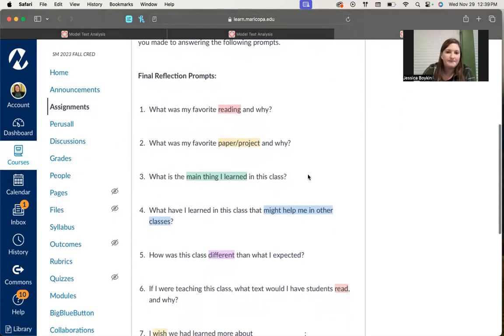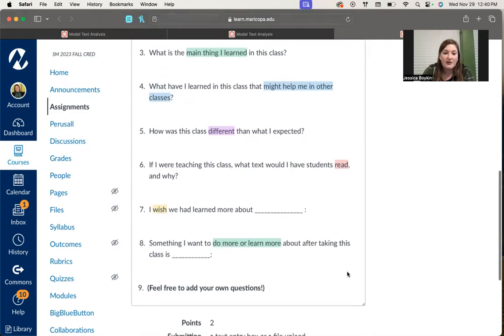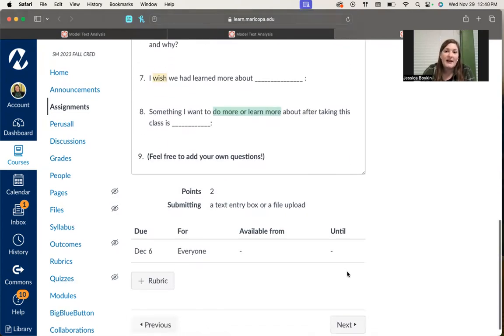Or based on feedback. So all of these questions, as well as helping you reflect back on what you learned throughout the semester, also help me. So feel free to be honest. It says, what was my favorite reading and why? You can also say something like, I didn't really like the reading about blank. That's stuff that helps me decide what to keep in the semester and what I might get rid of. So all of that is useful for me as well. What was my favorite paper and why? You could also say, what was my least favorite? What's the main thing I learned in this class? What might help me in other classes? All of these, again, hopefully will be useful to you, will also be useful to me.